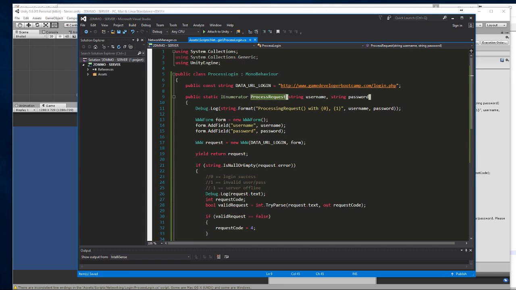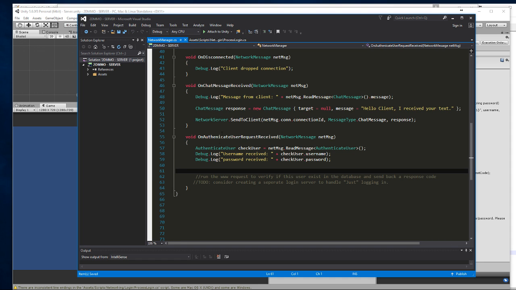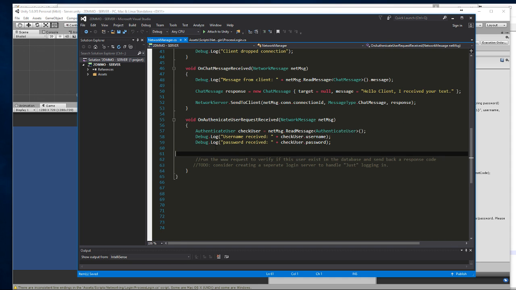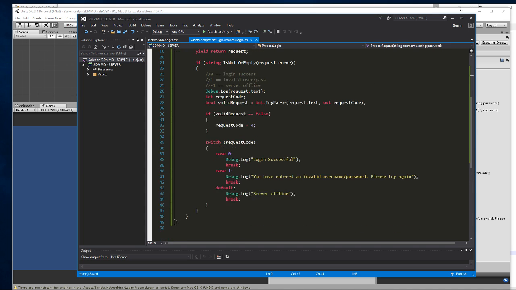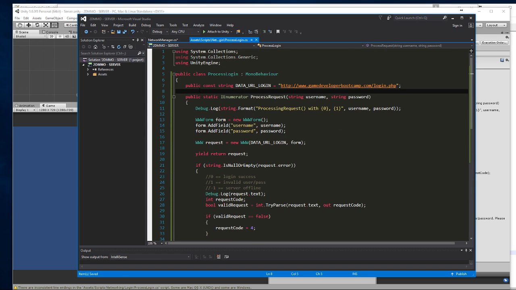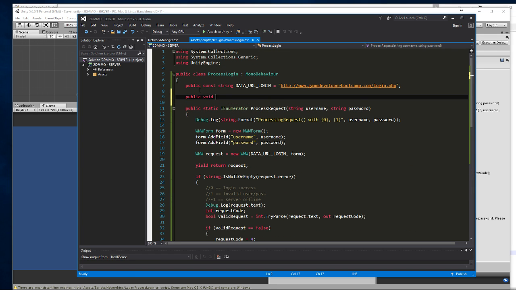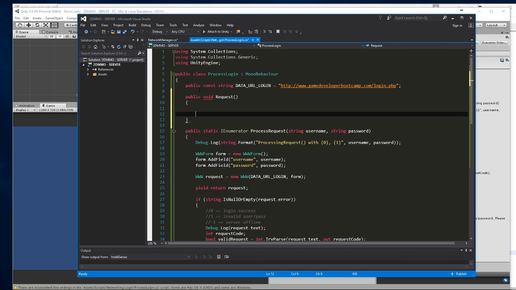So we need to now call this process login. Here I have on-authenticate user request received. And what's going to happen here is I need to say process login dot request. So here I'm going to have a public void request. I'm going to make this back to private, the enumerator. I'm going to make this static. So public static void request.